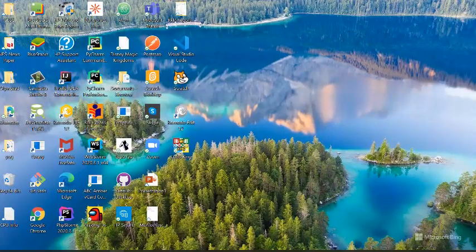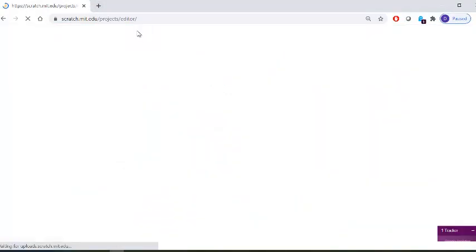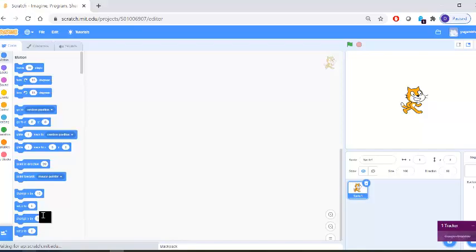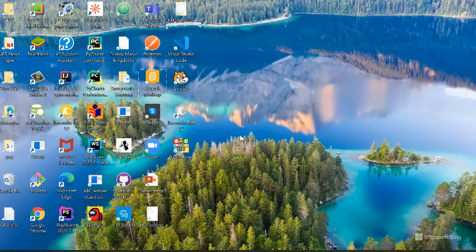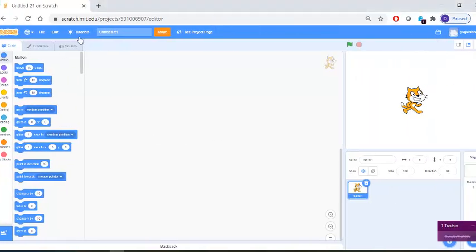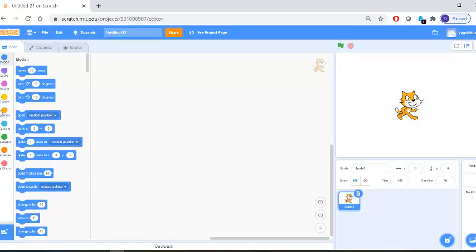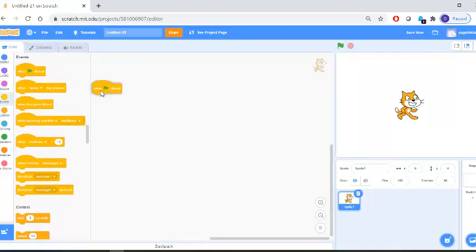Before getting started, I just like to say one thing. It doesn't matter whether you're using the web version or the desktop version, which I just showed you over here, but use Scratch 3.0, that's what I suggest. And without further ado, let's get started. First, I've opened my Scratch editor over here. I go to events, Scratch 3.0, and when flag clicked.